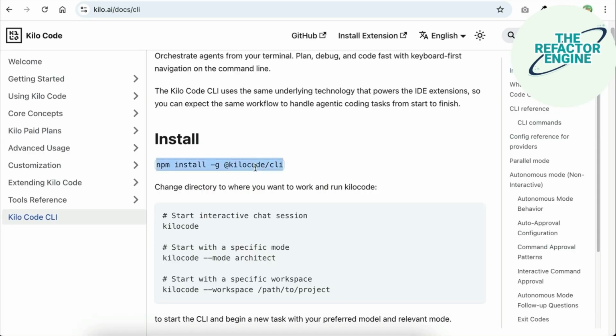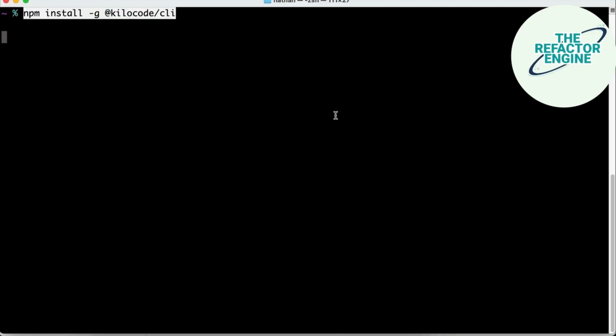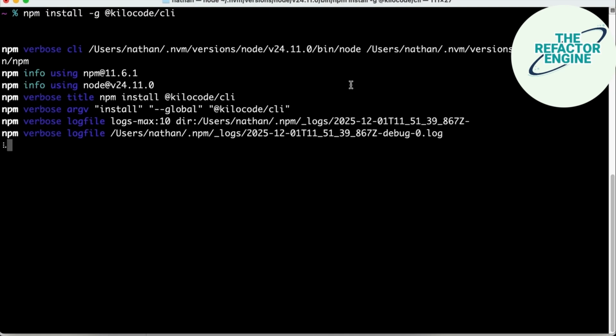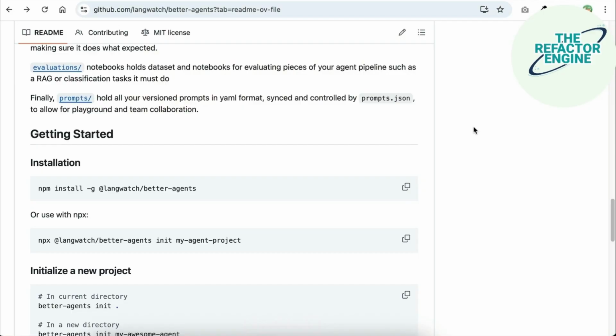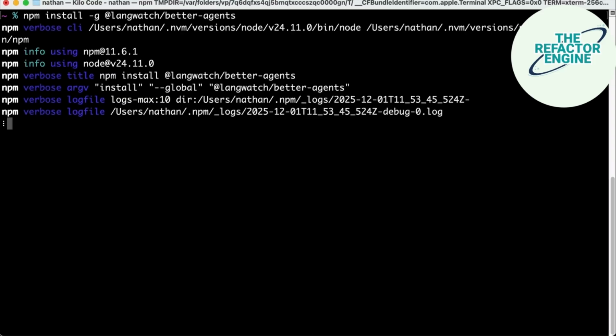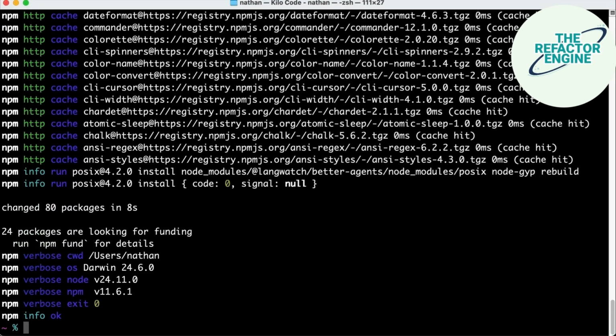You also need to have Code CLI installed, so if you haven't already, you can run the npm install Code command and then set up the tool by providing the Kilo API key. After that, install Better Agents using npm install as well. And once the installation is completed, you can start using Better Agents to bootstrap your AI agents project. Let me show you how to do that next.